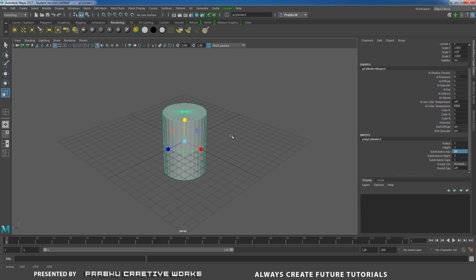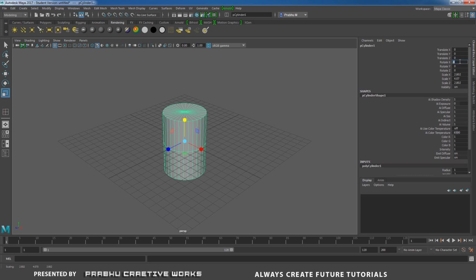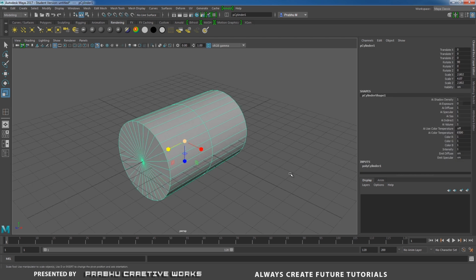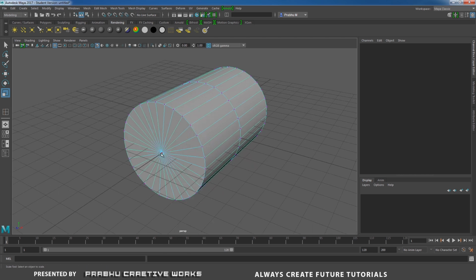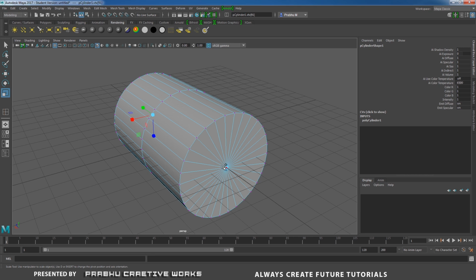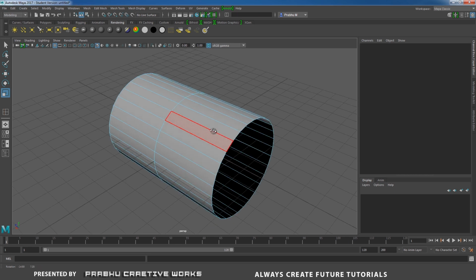Like this. Now set rotate X to 90. I don't want any front and back face, so right click and choose vertex. Select this vertex and shift select the back vertex. Press Ctrl F11 on the keyboard, which converts the vertex selection to a face. Now press delete.